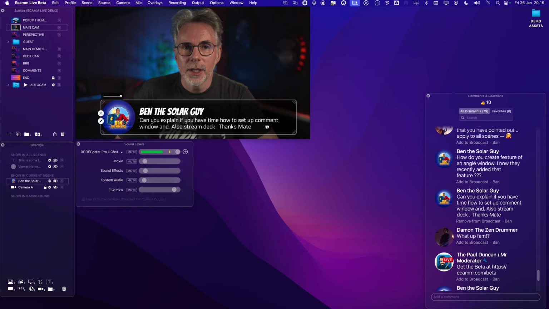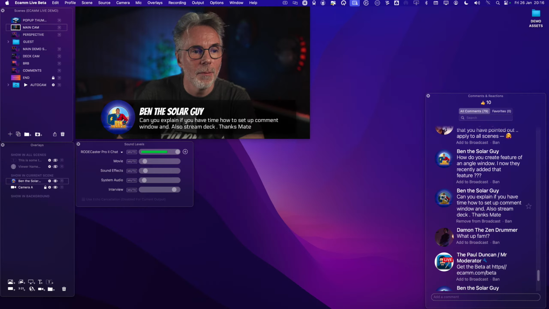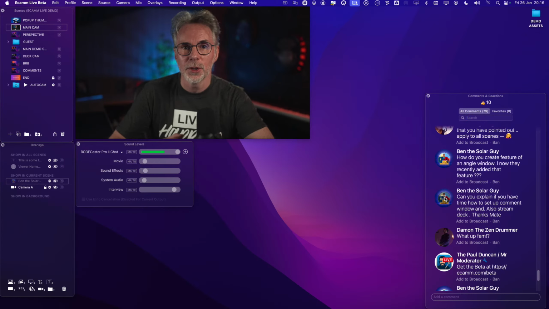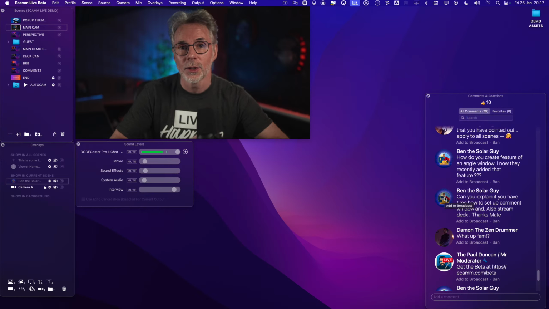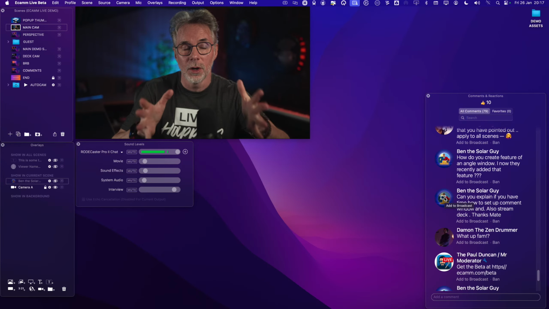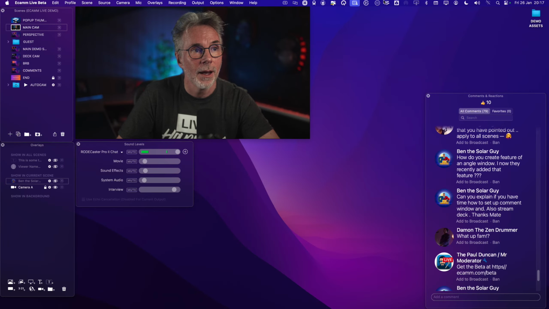Ooh, well, so I can show you the Stream Deck, but that's a whole other video altogether. But it depends on what you want to know about the Stream Deck. I mean, there are many configurable options within the Stream Deck, especially for Ecamm. The most basic one is setting a scene. So I'll show you one setup real quick.